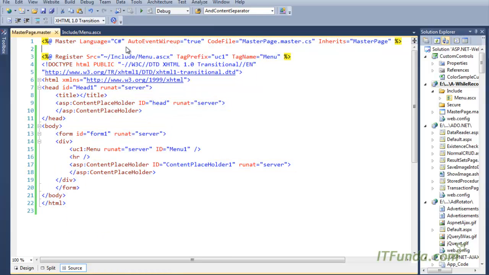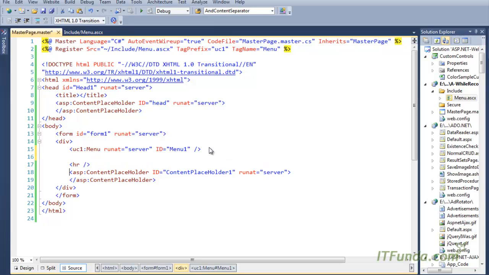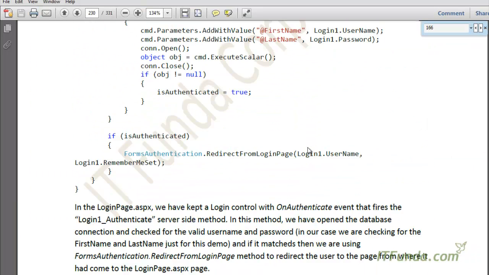Now here what we have done is that we have first registered the user control that we have created first. So menu.ascx was the user control. I have registered here so that I will be able to use it on the page, and then I have used that user control here. And after that we have one horizontal line, and then we have content placeholder. Fine.